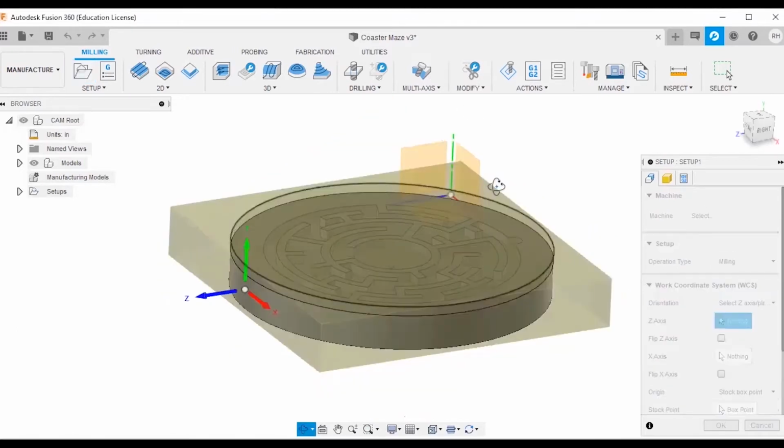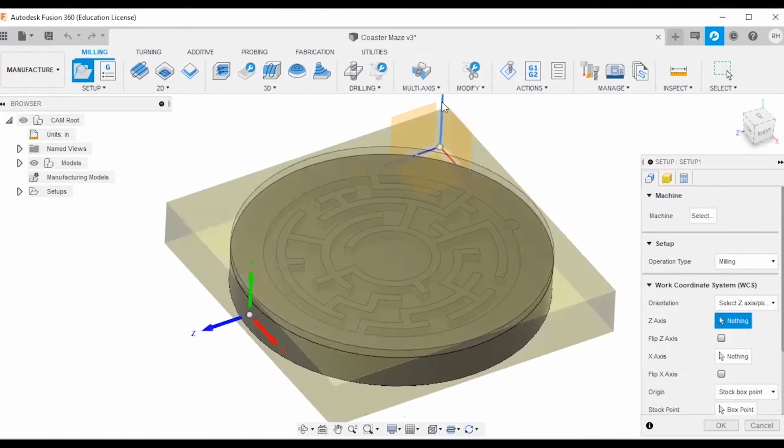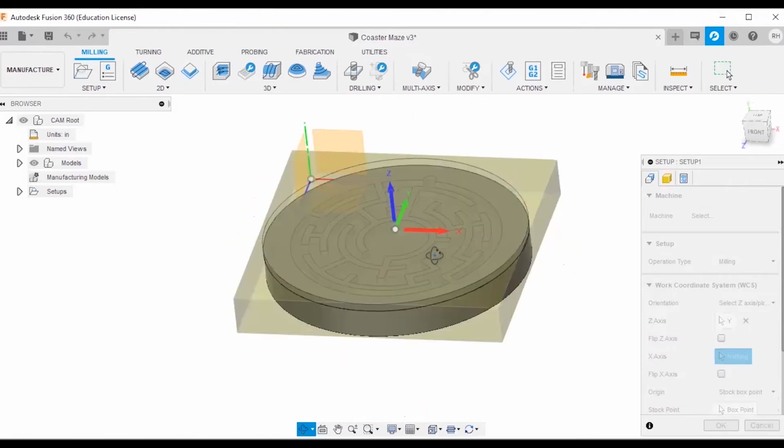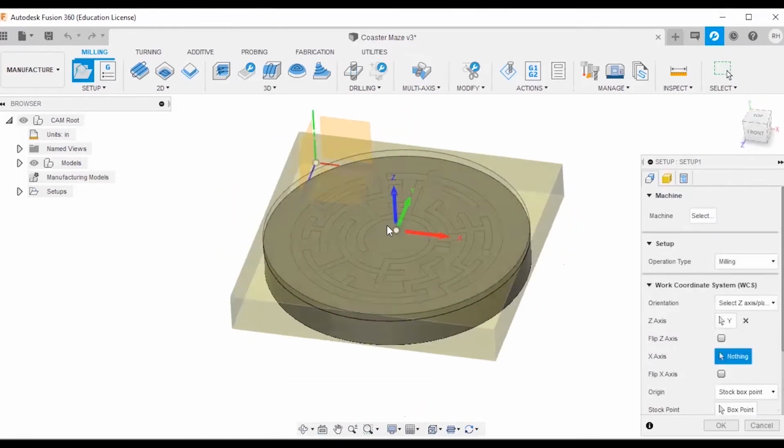And to modify this, we'll come over here to the WCS work coordinate system and select model orientation, the Z-axis, and we'll convert our current Z-axis to be the Y-axis. And the other thing I like to change here is the origin point, our center point. I like it to be in the lower left-hand corner when I'm machining on the ShopBot or Xcarve. So I'm going to select this box point tab and move that over.